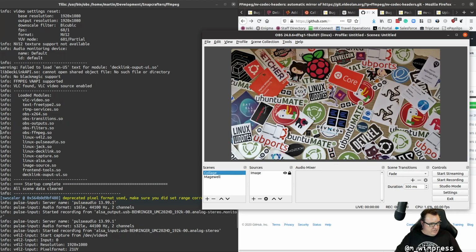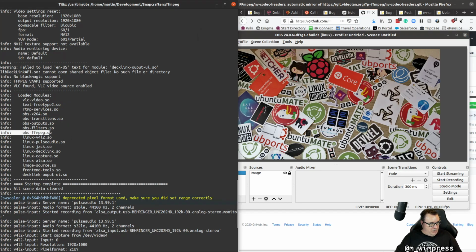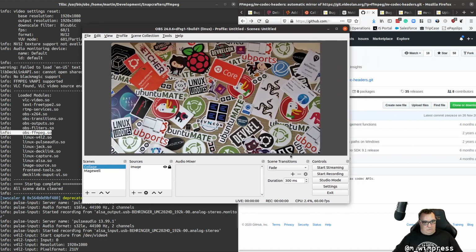here. So it says here info OBS FFmpeg. Now I happen to know that there would be an additional line beneath that if nvenc had been built in. So the other clue is here. We can see FFmpeg VAAPI is enabled. We see VLC, but we don't see anything about NVIDIA. So we can doubly prove that to be the case.